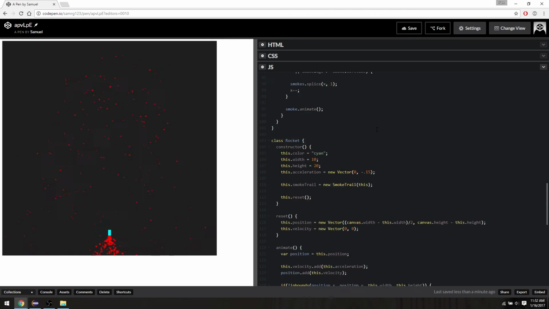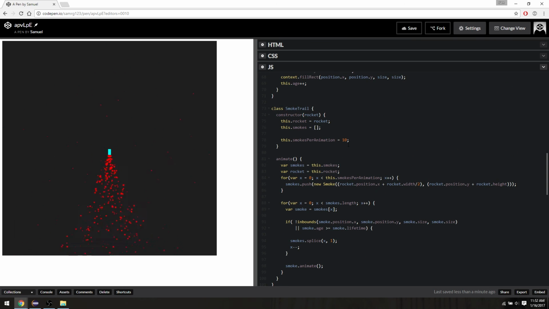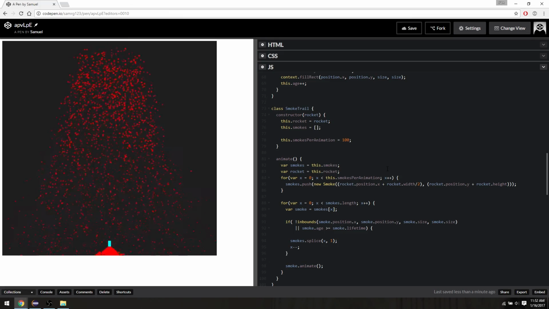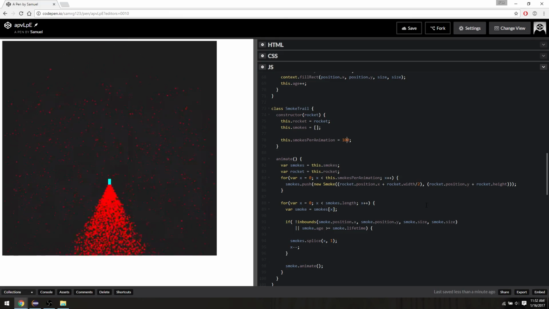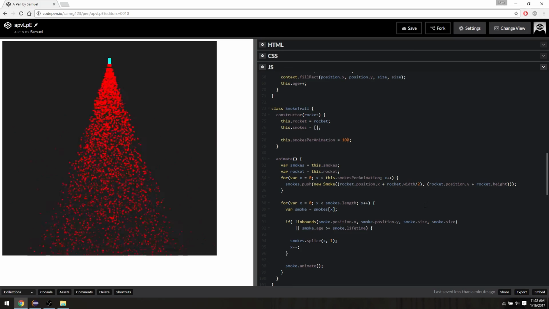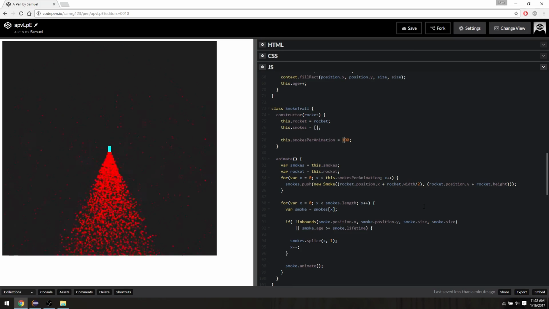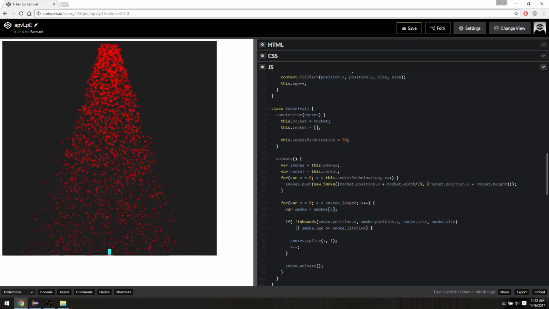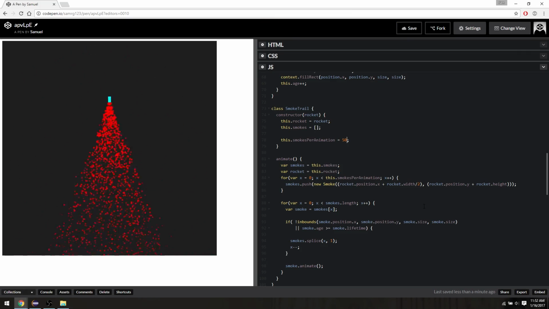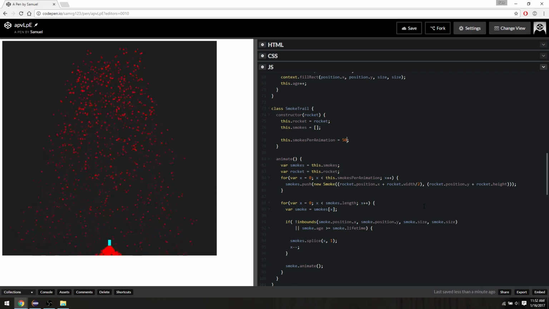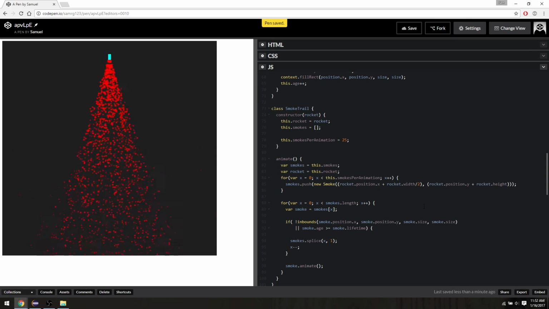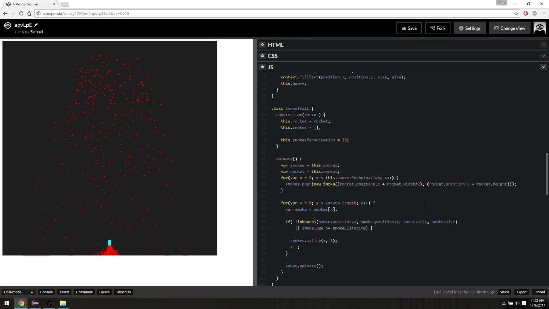Here, maybe we'll go out with a bang. Let's see how many smoke particles. Maybe we'll just go with a lot of smoke. Here we go. There's 100 smoke particles. Maybe that's a bit excessive. That looks like it's more smoke than rocket. Maybe 50, right? I don't know. I kind of like it with less smoke. 25 looks okay. 25's okay.